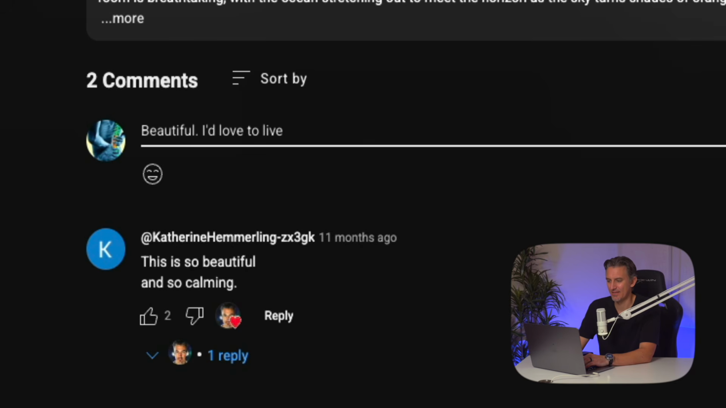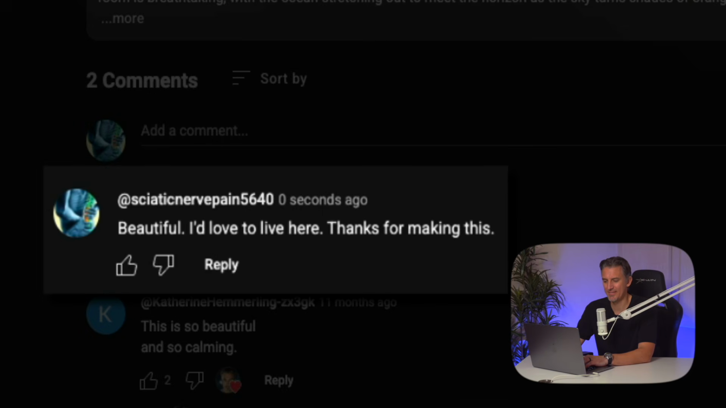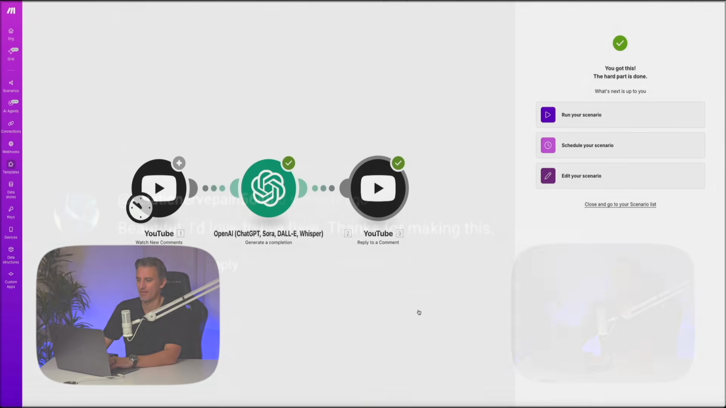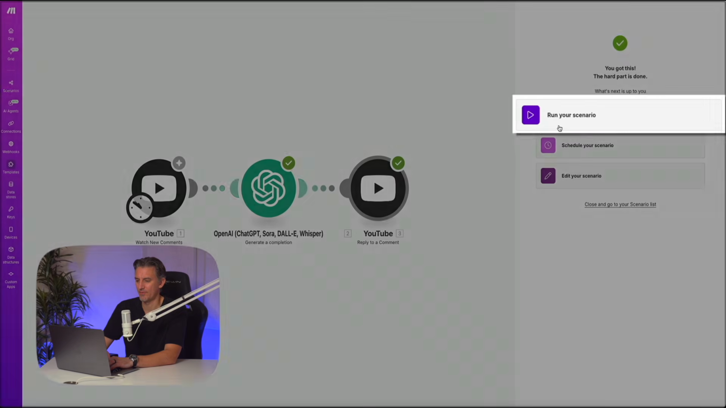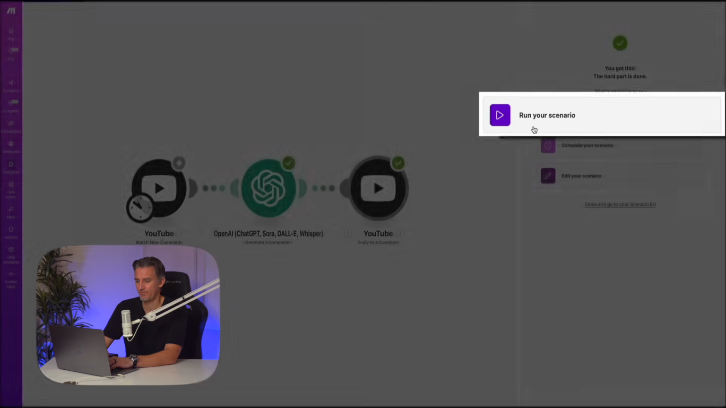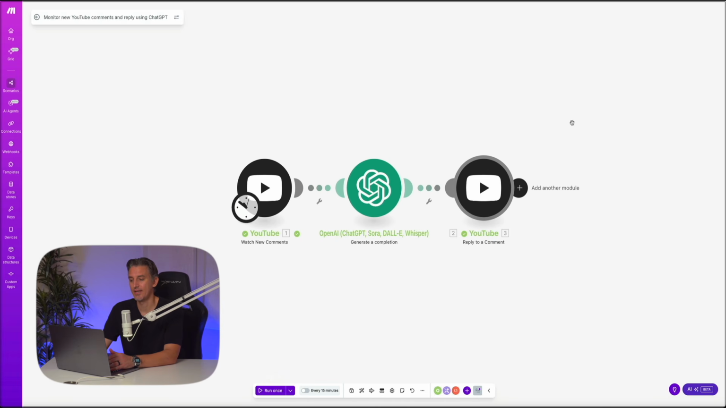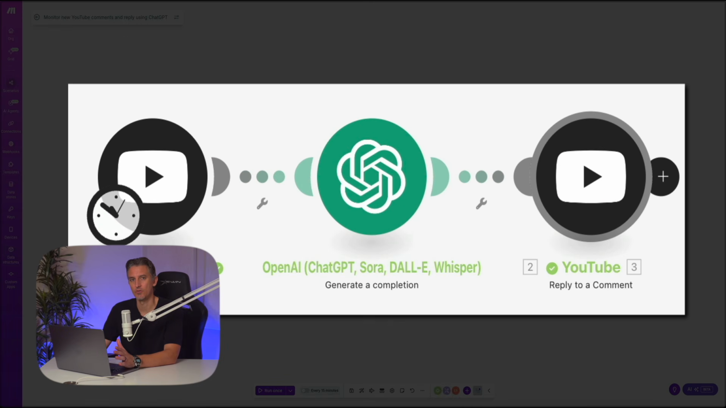So I'm going to say, beautiful, I'd love to live here. Thanks for making this. Okay, perfect. And let's head back to Make. And within the confirmation panel on the right-hand side of the screen, let's run the workflow one time. So click the Run Your Scenario button. And the scenario gets to work. You can watch it as it progresses through the workflow, and then when it's complete, each module will turn green.